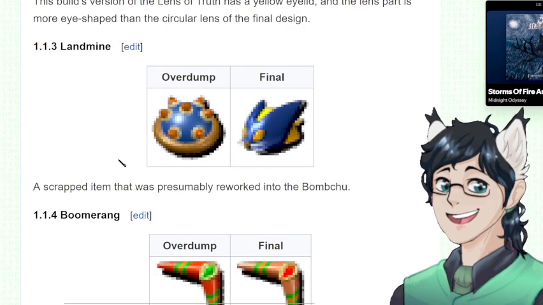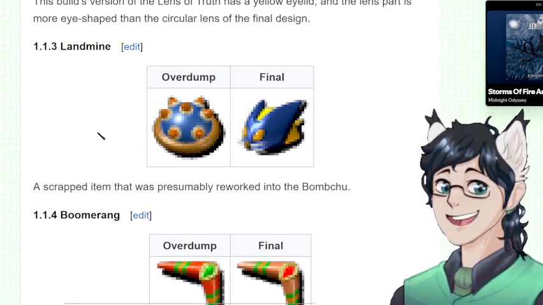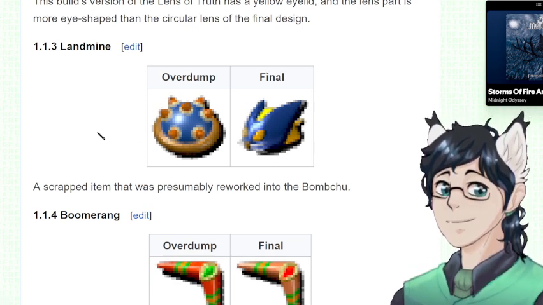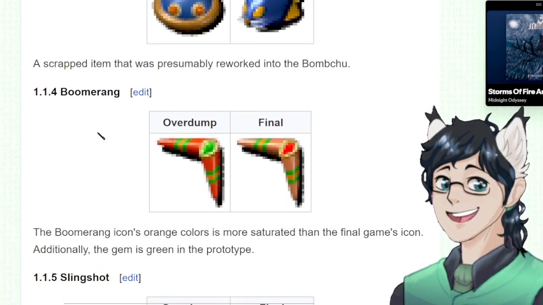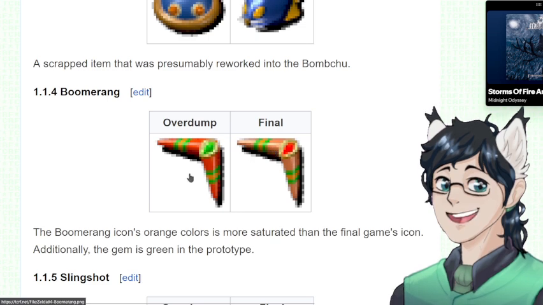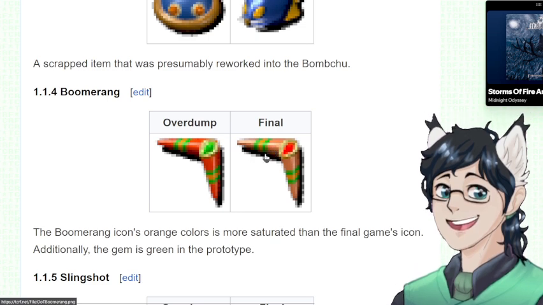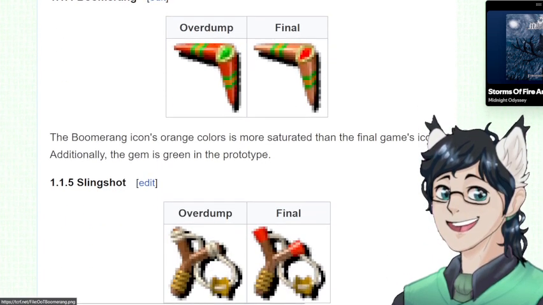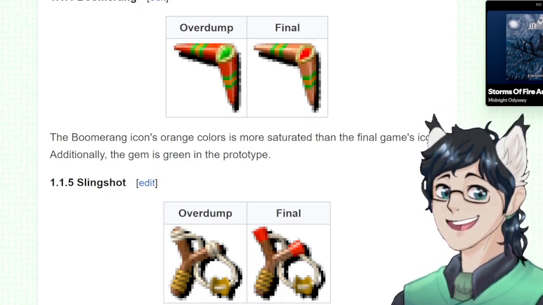Oh, wow. A scrapped item that was presumably worked into the bomb chu, a landmine. That looks like the fucking blue shell from Mario Kart 64. That's cool as fuck, though. I like that. That looks almost the exact same, except the gem in the center is green, and it's a slightly lighter shade of brown for the final. The mirroring icon's orange colors are more saturated than the final game's icon. Additionally, the gem is green in the prototype, yes.